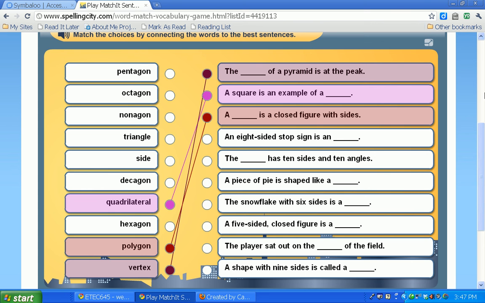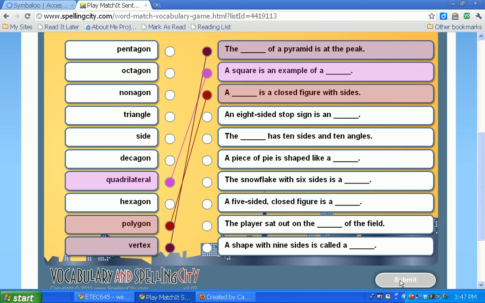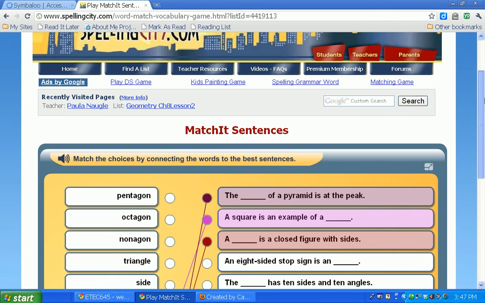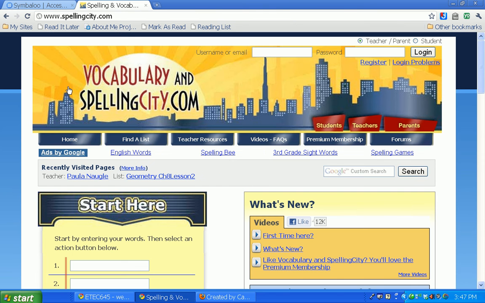And they have to complete this page in order for them to get feedback. But at the end of it, they would click the word Submit, and they would get feedback on how they've done with matching the word to its proper sentence. Okay? So, that's what happens when the list is there and the kids want to use it. Now, let me show you how to make a list.